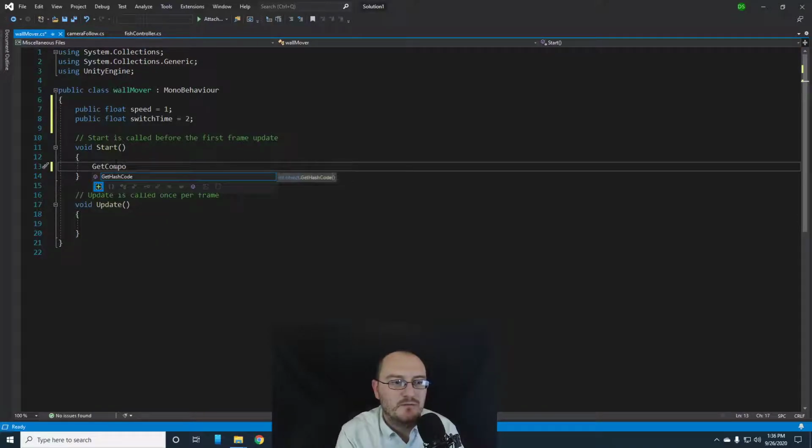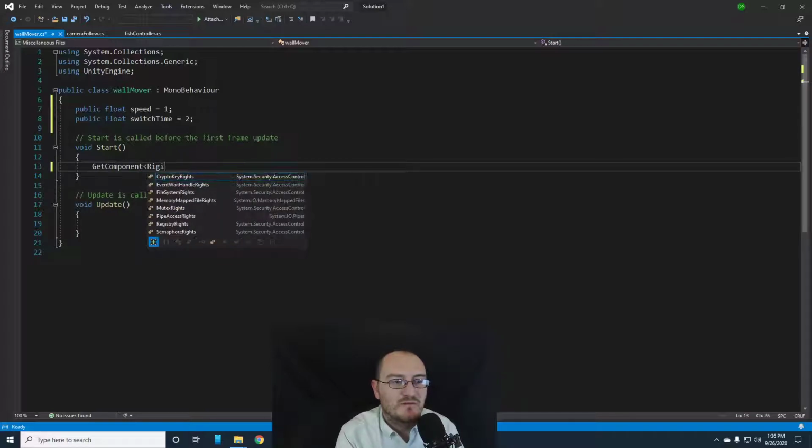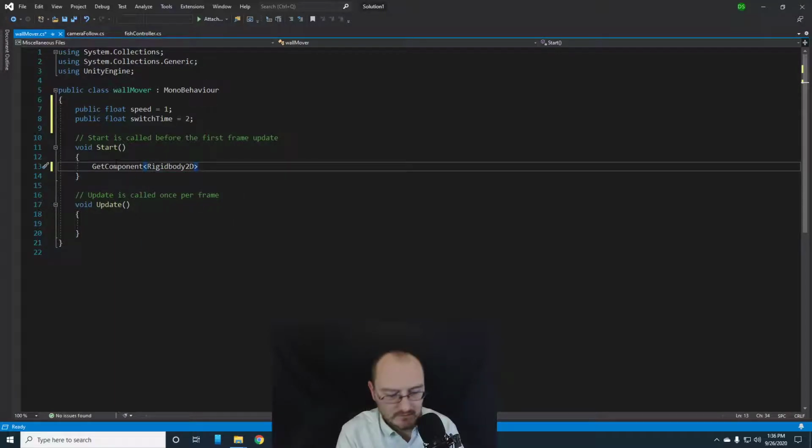Get component rigid body 2D dot velocity. Now you're probably thinking, hey, why aren't we creating a reference to the object and then doing it? Because we're only going to access the rigid body once in this script. And with only accessing it once, I don't really need to create a reference to the rigid body. I can just type it out like this. It'll actually save us some time. So we're only going to set it moving in the start, and then we're just going to let it keep going.